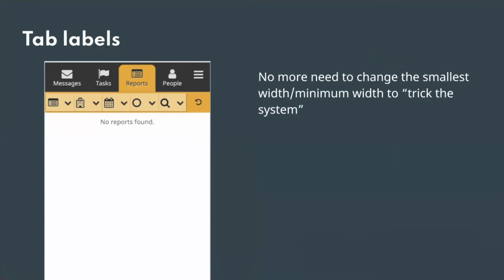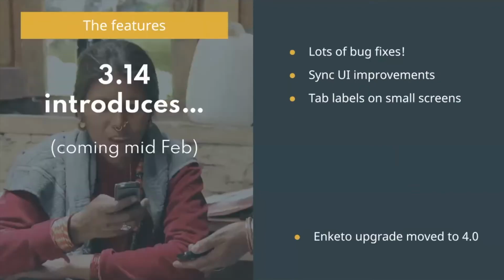Now you'll get tab labels without having to jump through into developer settings. And actually, I realized I missed one point, Sam, if you would please go back one slide. At the bottom of here, it talks about the Enketo upgrade. On the last call, we had talked about that as being part of the 3.14 release. We chose to move it into the 4.0 release.